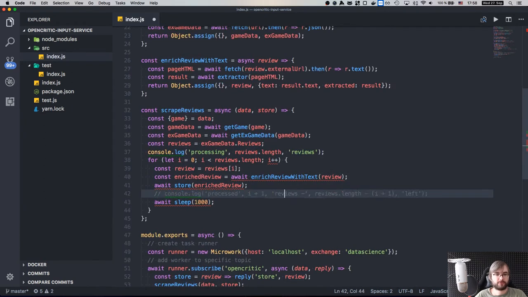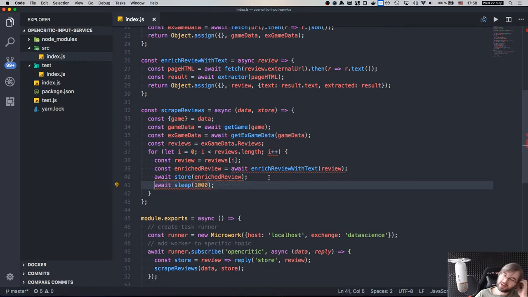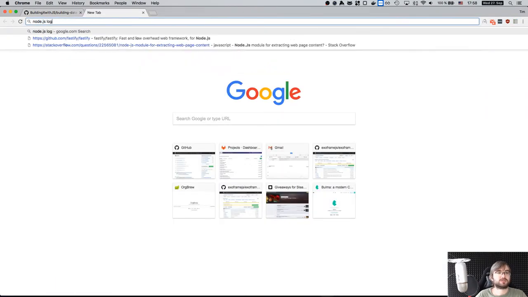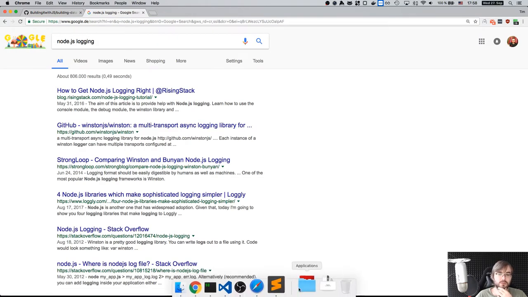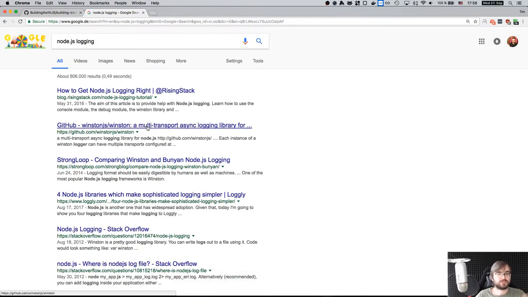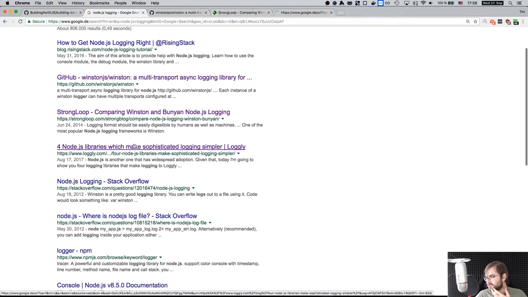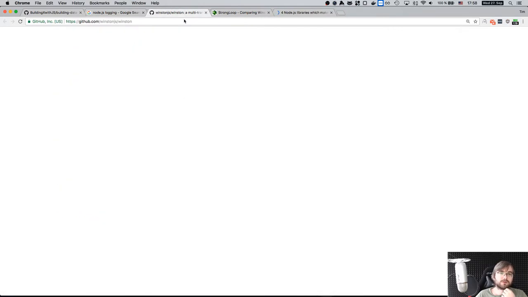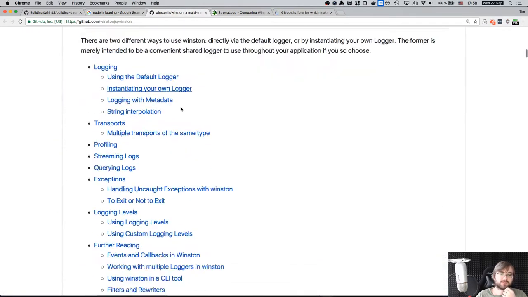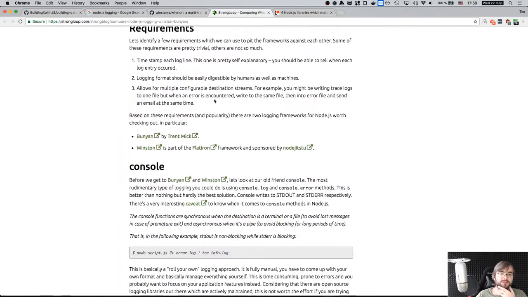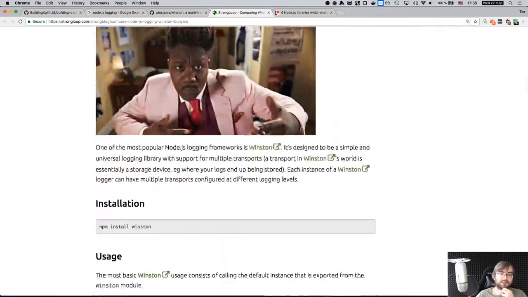We can remove this, it doesn't really matter. We can add the logging. I mean, why not? Let's add the logger. Node.js logging. What is the good one? I'm usually using Winston, but is there anything better right now? Do you guys know if there are any libraries better than Winston? Something that would provide nice transports and everything. StrongLoop has decent articles. Yeah, obviously console is enough.